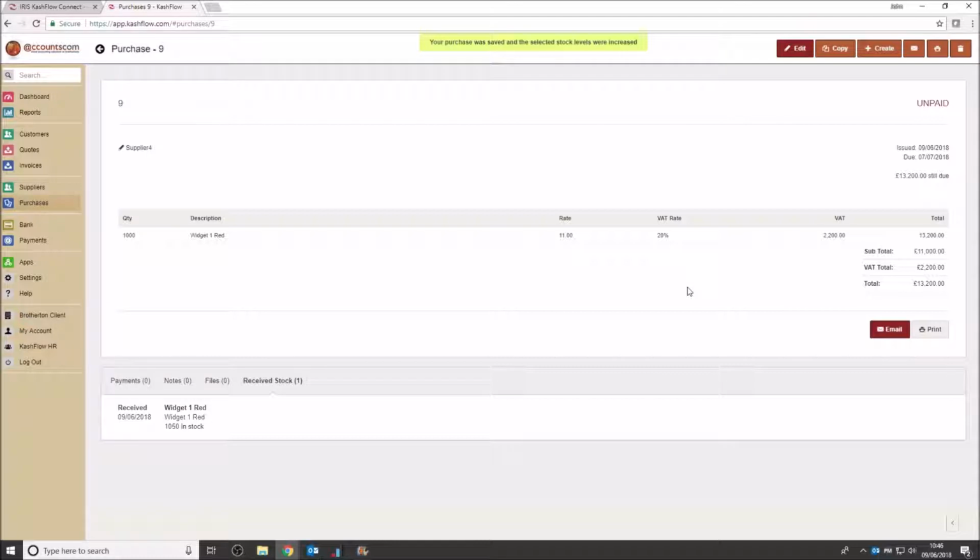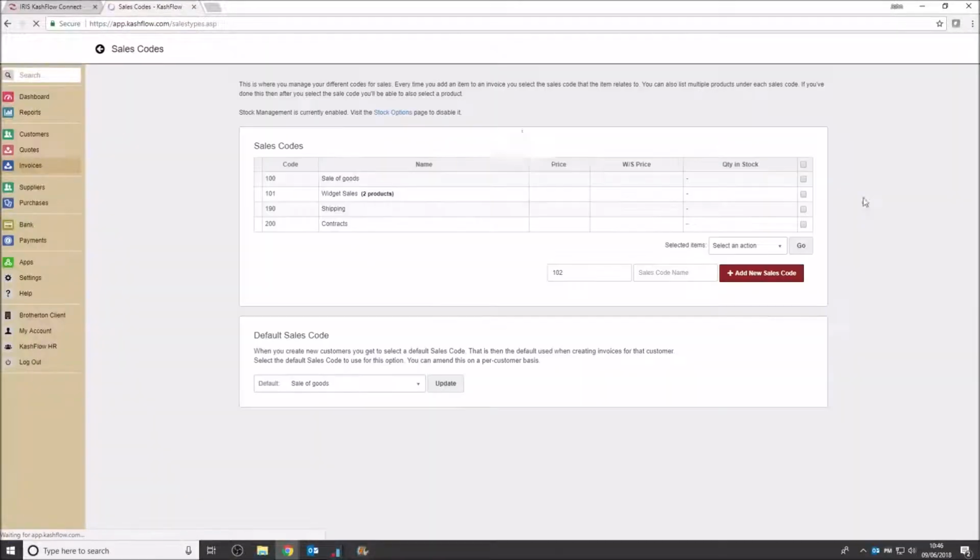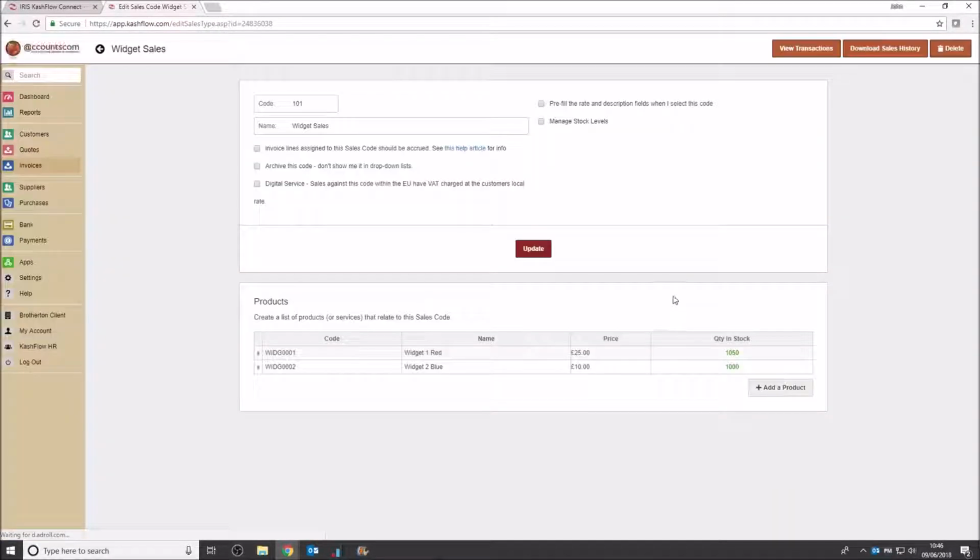So that has now updated the stock. It's just a fail safe. The fact that you've got the invoice doesn't necessarily mean to say that you've got the actual goods themselves. So that's really good, but it can trip people up if you're not careful. So if we go back in now to invoice, just have a look at the sales codes again. We can go and have a look in widget sales. You can see there now it's actually increased to 1,050.